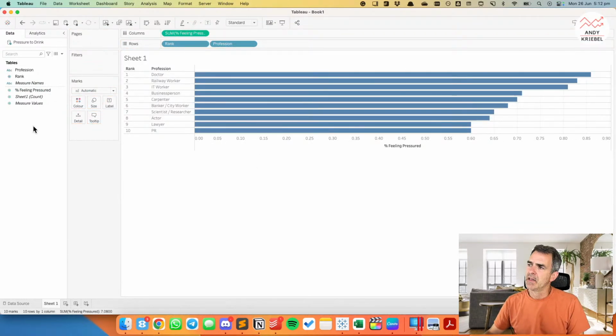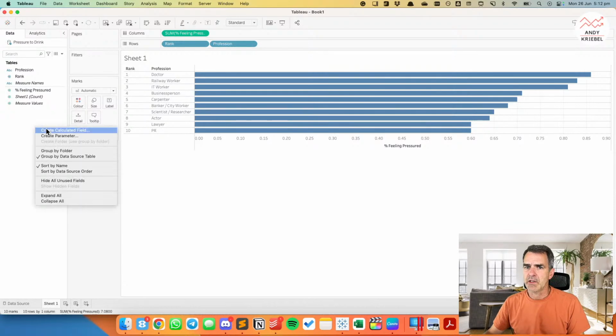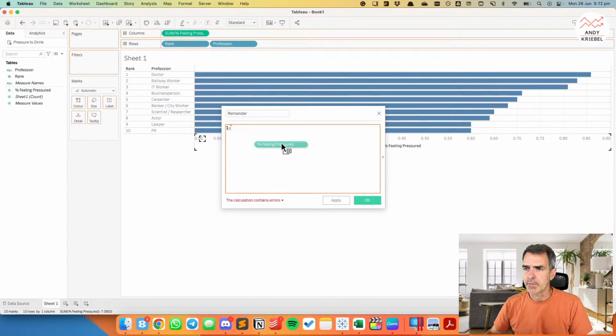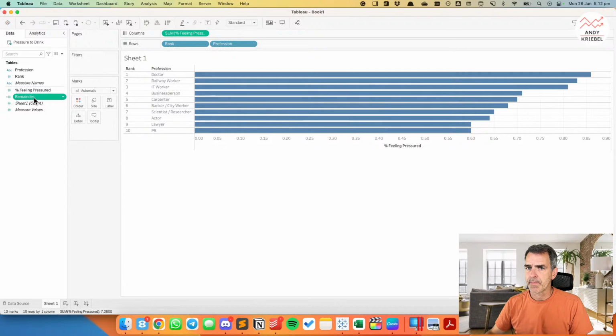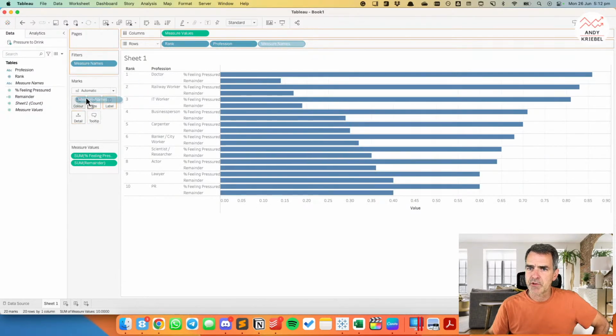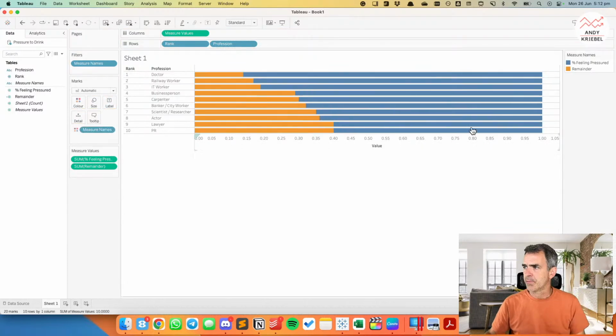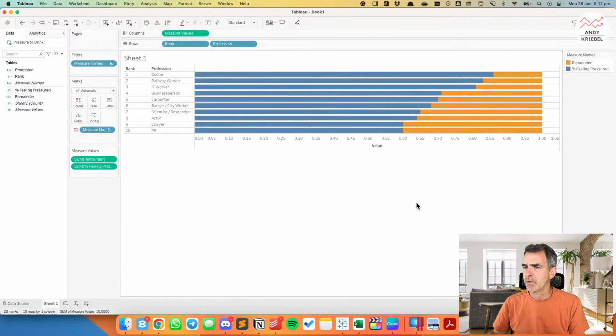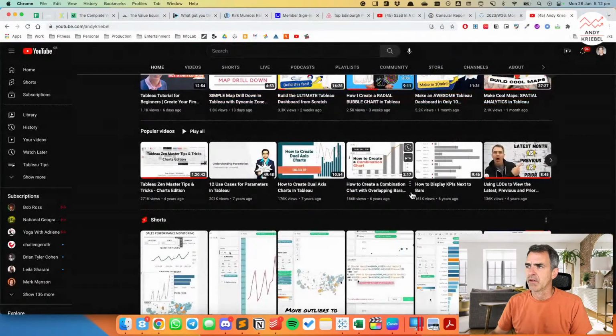And then what I can do is create a calculated field. I'm just going to call this the remainder, and it's going to be 1 minus our percent feeling pressured. Hit OK. If I drag that onto the same axis and move measure names to color, I get a simple percent of total. Let me rearrange these. Okay, and we get kind of what is in the original.